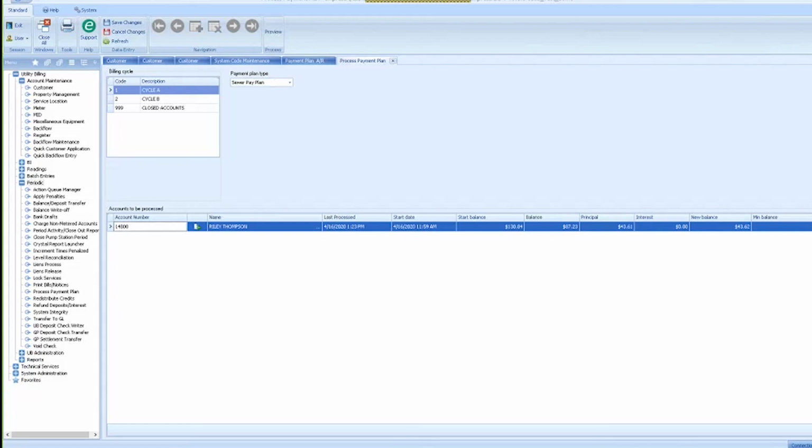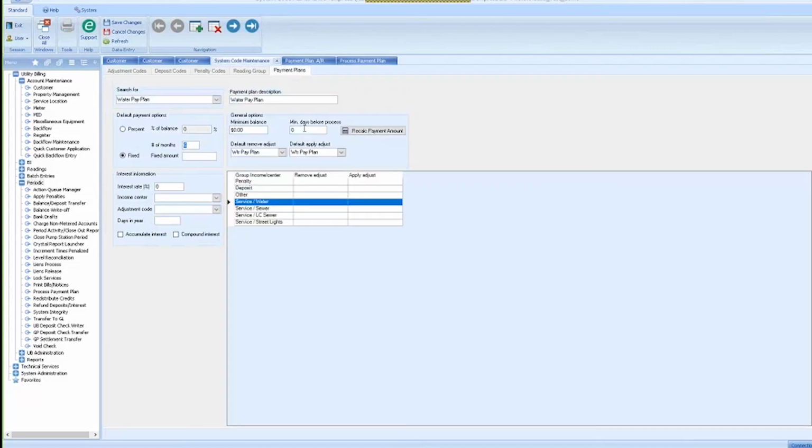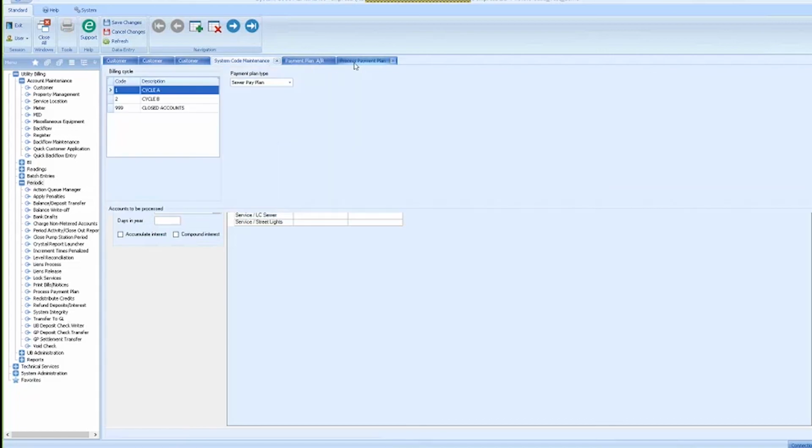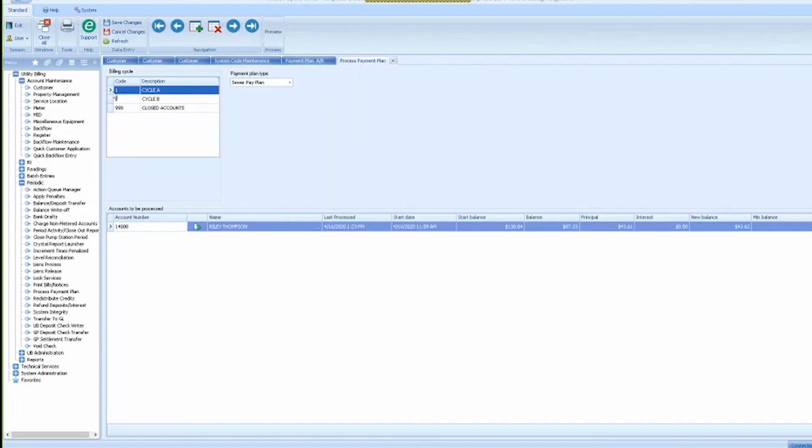Now, again, let's go back to this, the minimum days before processing. Let's say that I have this set to 30, and I run my pay plans every single week. Then if I run cycle A every week, Riley Thompson is only going to come up one time, because it's going to run him once and then not run him again for 30 days, no matter how many times I run it.